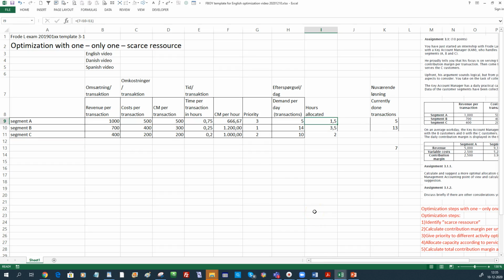So then we need another column. We need the total contribution margin. Maybe you just call it like that, or for allocated hours. Maybe you just call it total contribution margin. But anyway, the important thing here is contribution margin per hour multiplied by the hours.